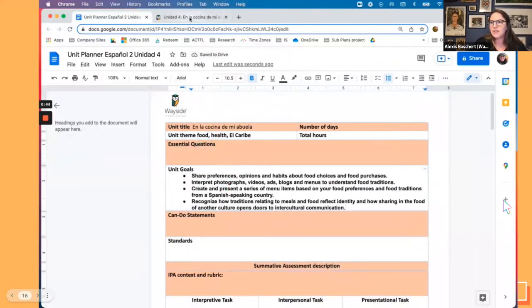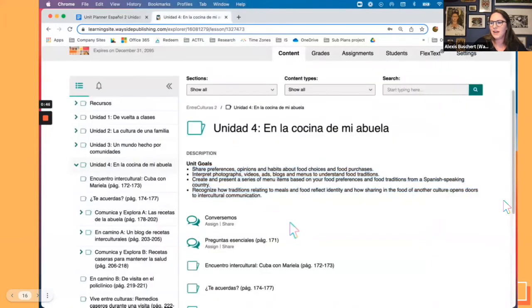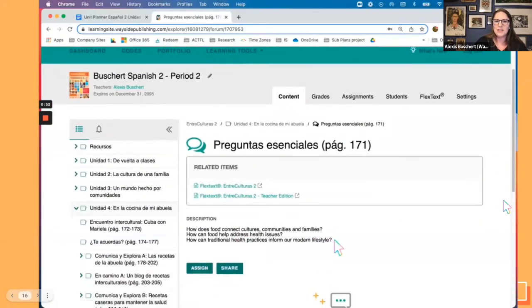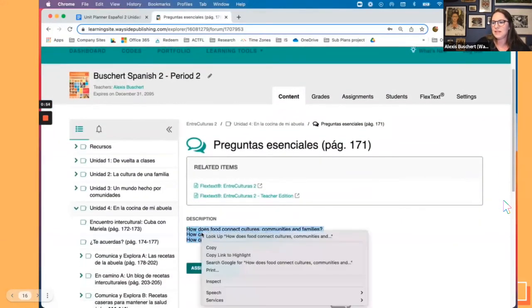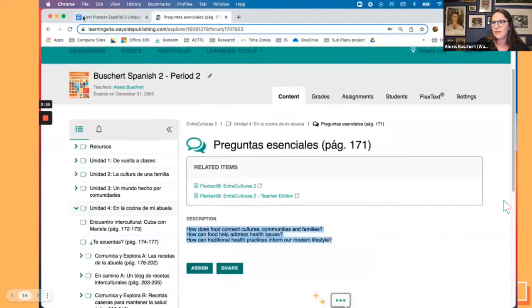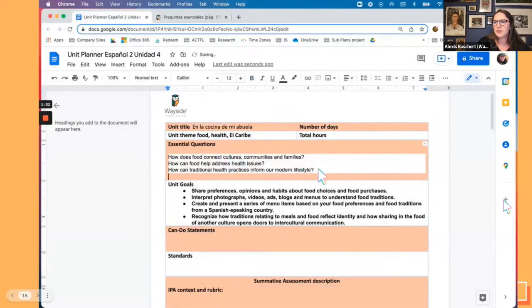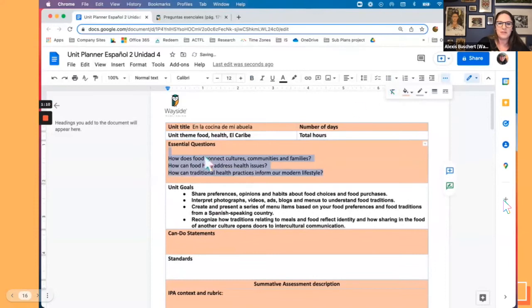Now for our essential questions, right underneath that, there's a forum called Preguntas Esenciales. And same thing, it will have the essential questions right there that you can copy and paste as well. So I'm just going to copy those right into my document. Fun fact about Google Docs, if your formatting gets messed up, if you highlight it and go find the little T icon with a slash through it, it will fix all the formatting for you.